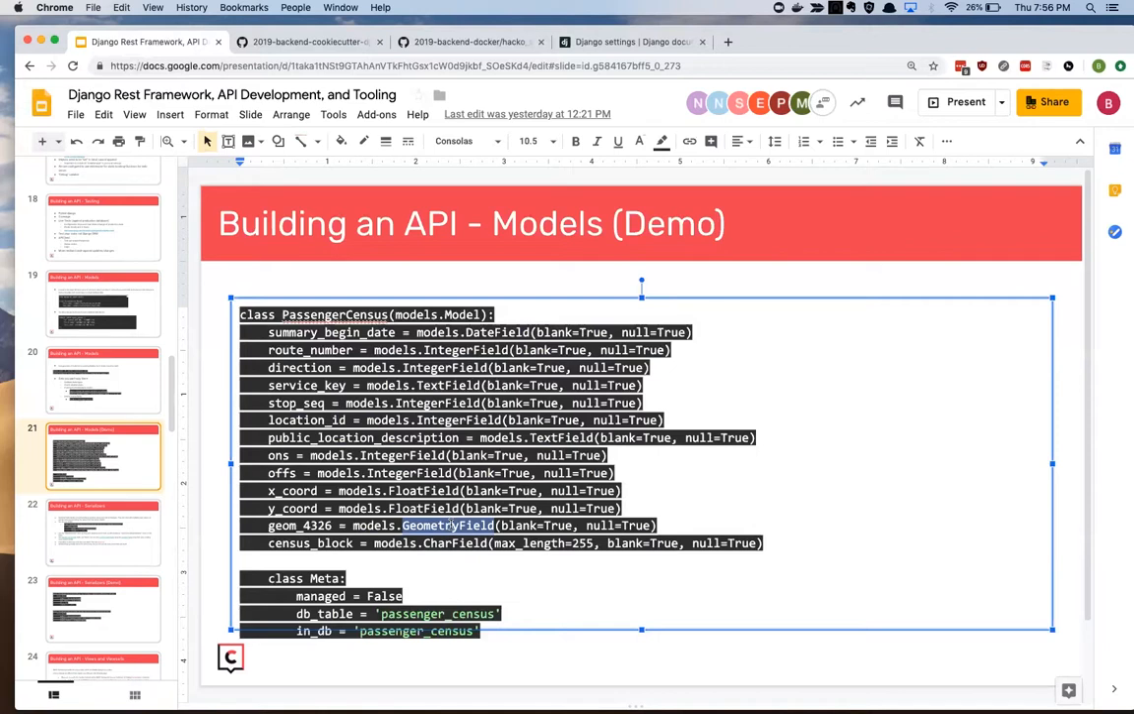Sorry, real quick. So this is what would be generated as your new models.py file? Yeah, for running that inspect DB. Right, there you would, definitely.